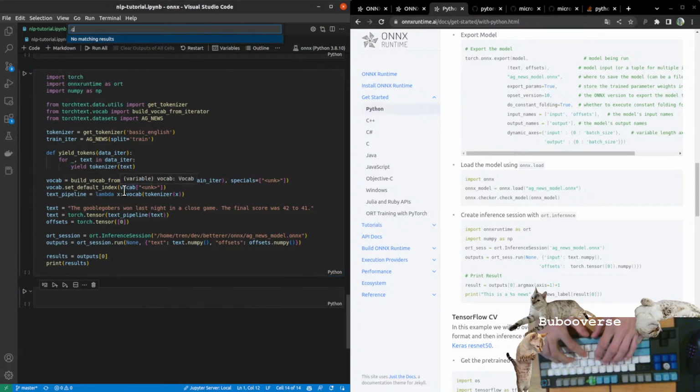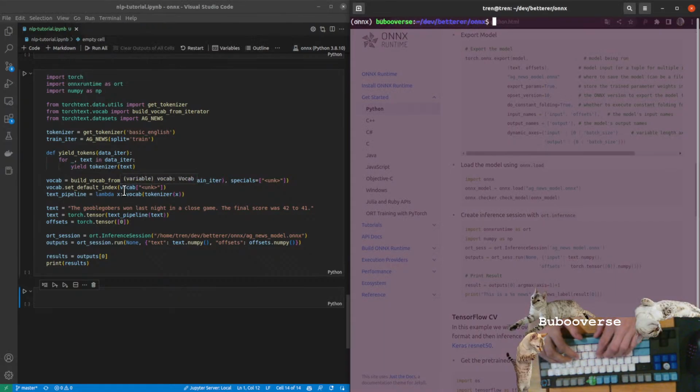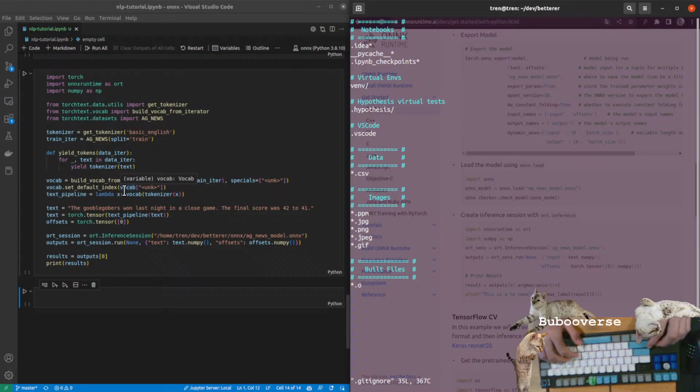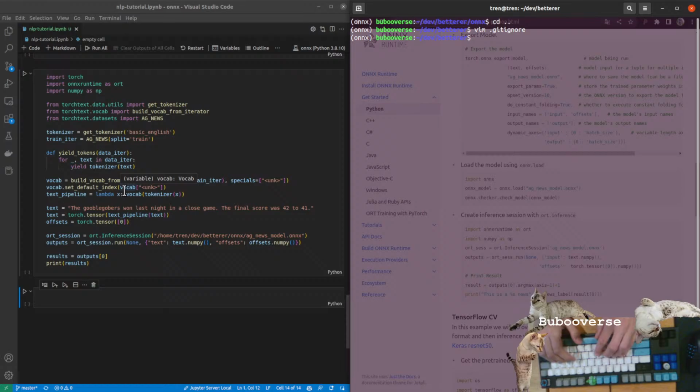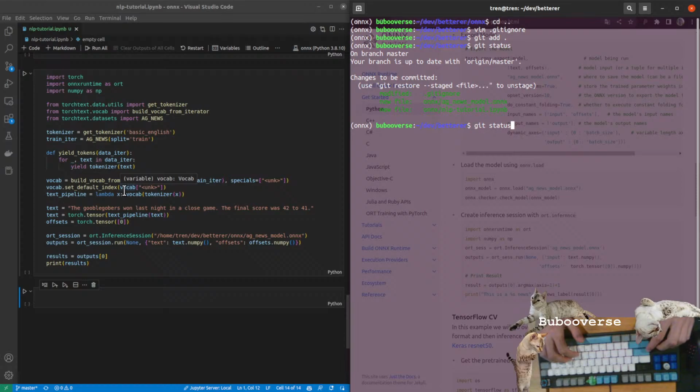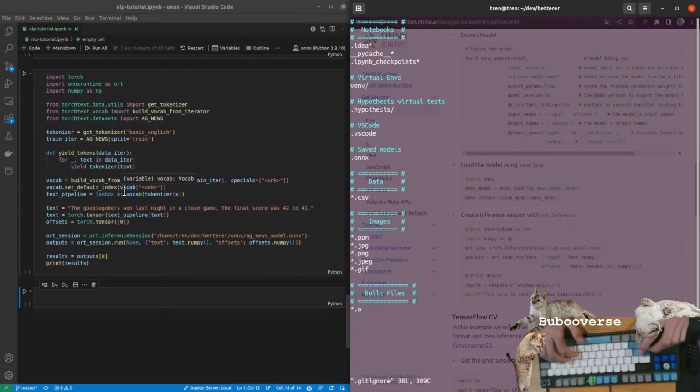Let's also go into the gitignore: virtual envs, VS Code. Let's add another thing here and say saved models, and we'll say anything that's .ONNX. Don't add it. So whenever we do git add dot and git status here, it shouldn't have saved that .ONNX. Let's see, vim .gitignore. It's star.onnx. Sorry. Star.onnx.